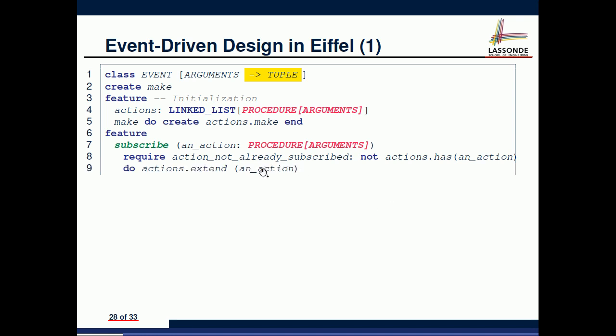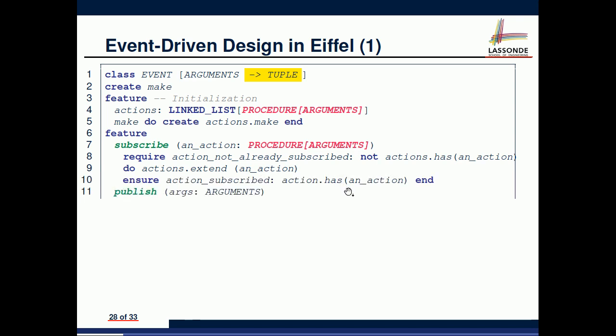And then we add it using extend, and then make sure it is there. A very straightforward implementation. And what about publish? So now if you recall what should be done in the Java side, what we have to do is retrieve from the hash table in the Java side, and then call that particular method that's been stored previously, right? Similar idea over here, but the syntax is a bit easier.